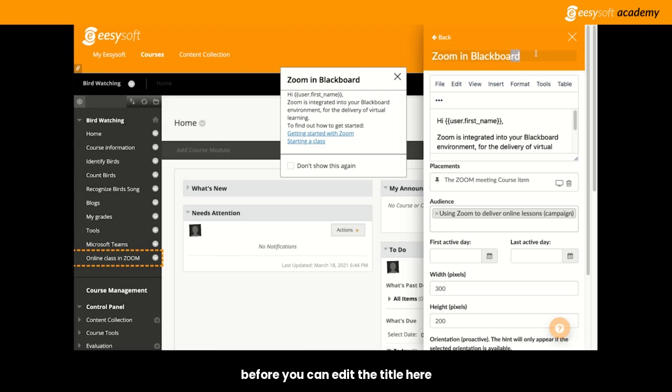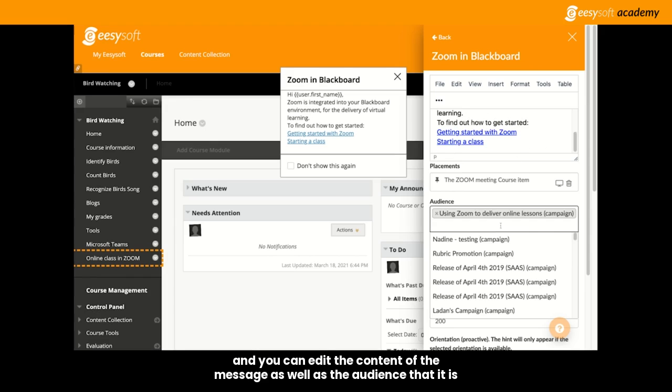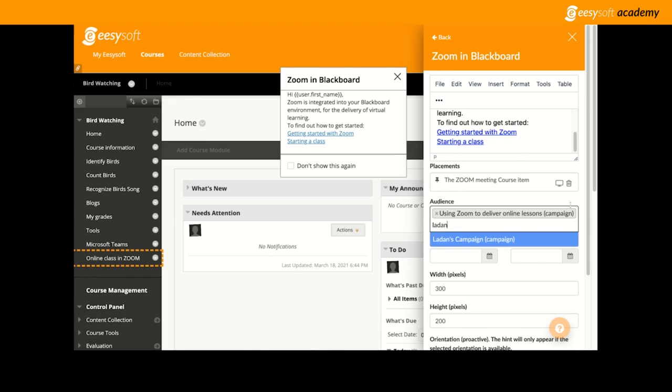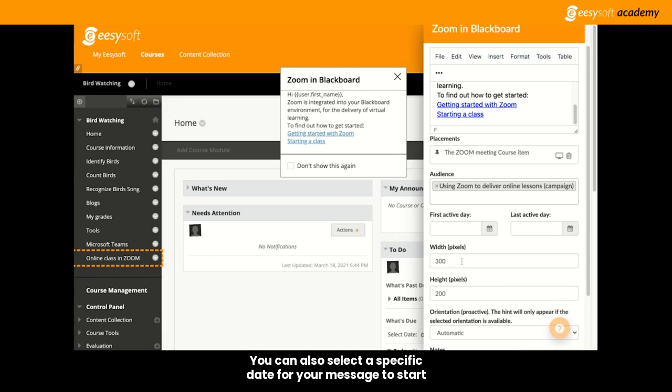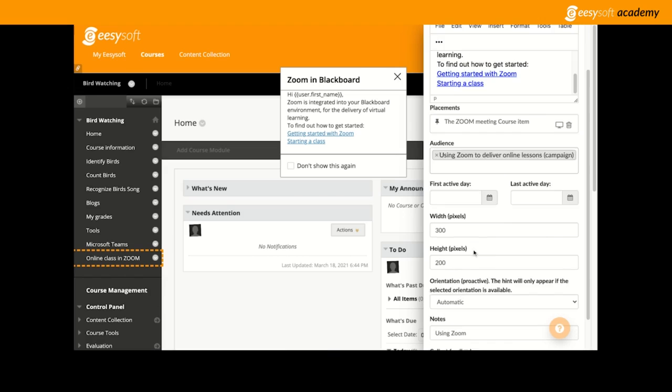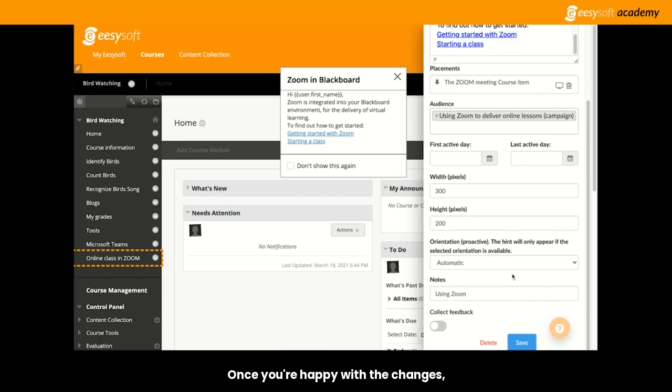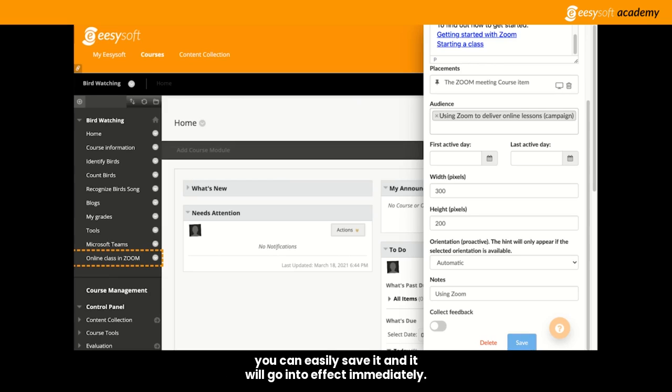You can edit the title here, and you can edit the content of the message as well as the audience that it is targeted for. You can also select a specific date for your message to start appearing. This is helpful if you're reusing an old message for midterms last semester, for example, and you would like to make it reappear during the next 2 weeks. Once you're happy with the changes, you can easily save it and it will go in effect immediately.